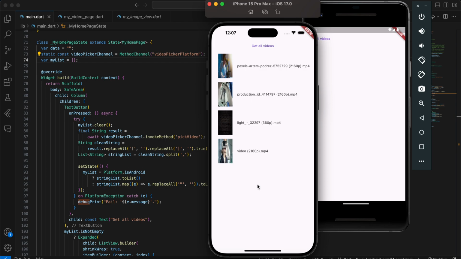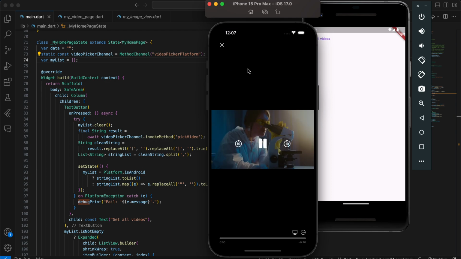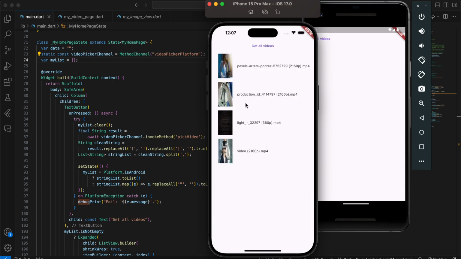So here I am displaying a thumbnail as well as a title for that particular video, and if I click on any particular video, here you can see that it opens an AV player controller and starts playing the video. Similarly for the other videos as well.